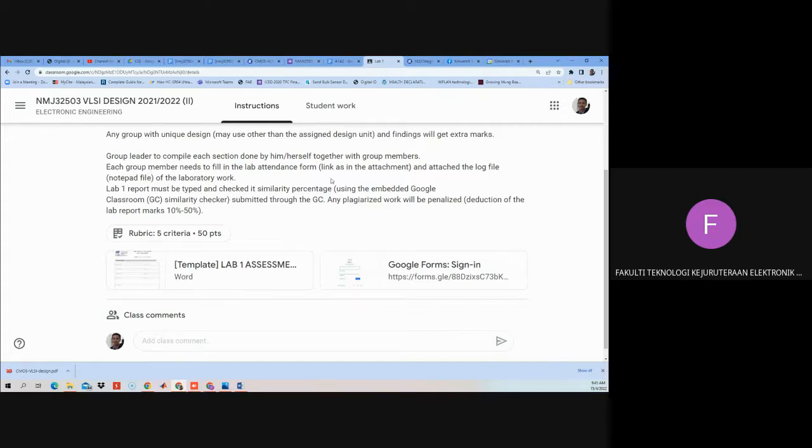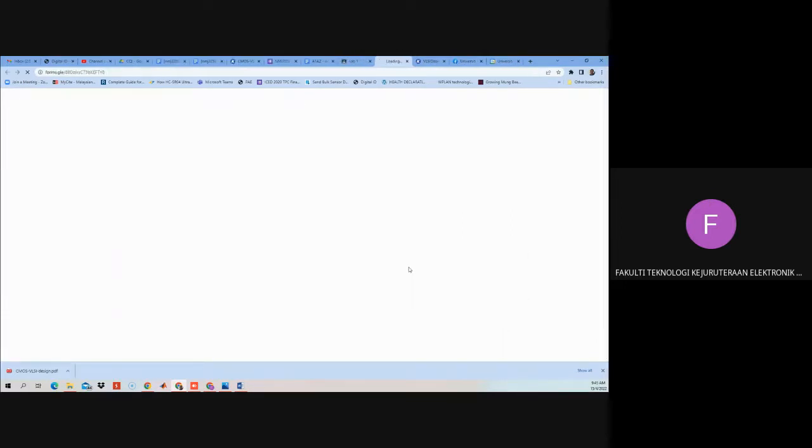Each of the group members, I mentioned each means everyone in that particular group. For example, in a group of 3, each of the 3 members needs to fill in the attendance mark. So this is a link. Go back a bit, it'll take some time.